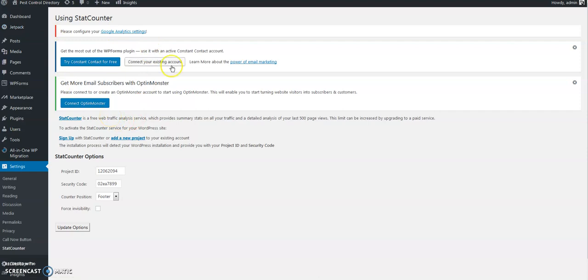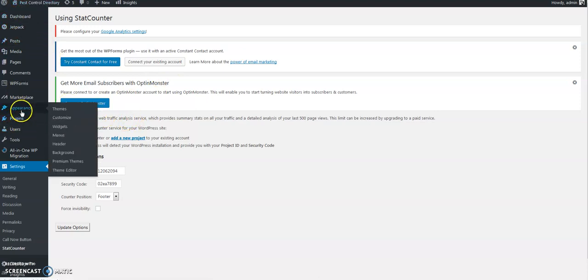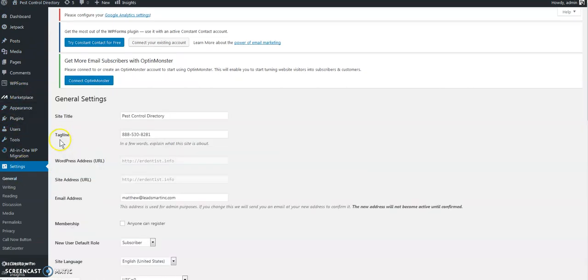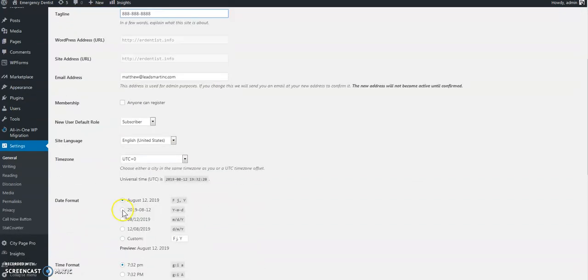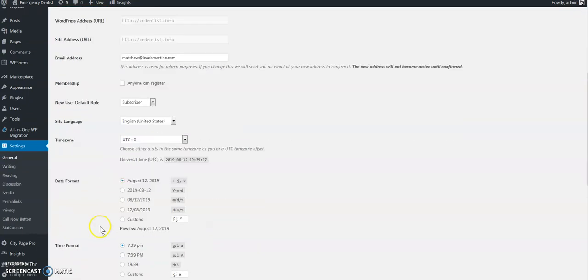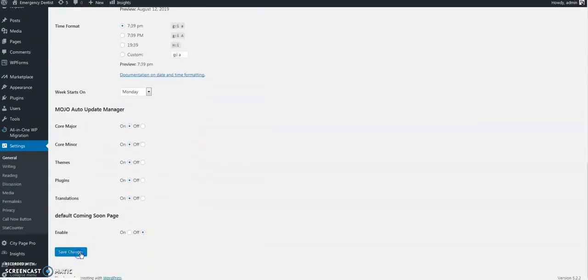So I like stack counter though. The site pretty much is done. I've got to go now to the general settings right here. And I need to change this. So this is going to be emergency dentist. And I need to get my... I don't know it off heart. I'm going to change it though. All right, we save the changes.